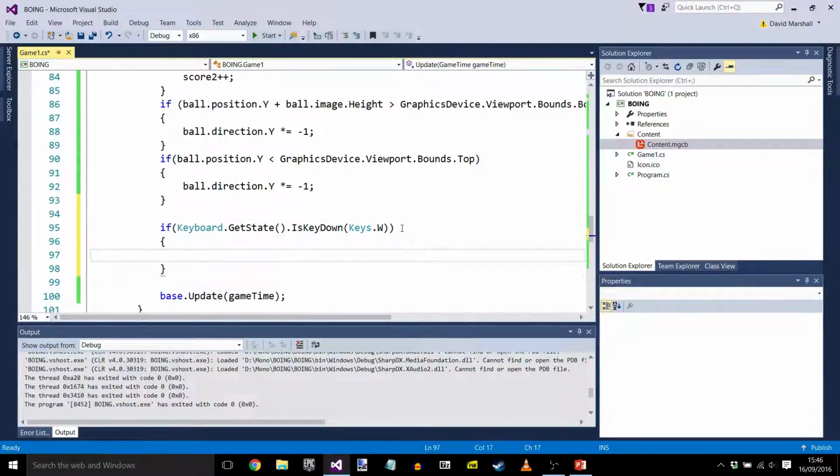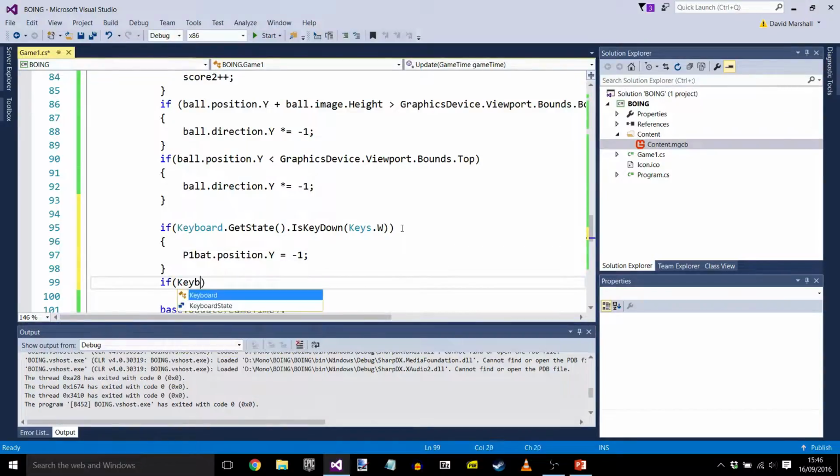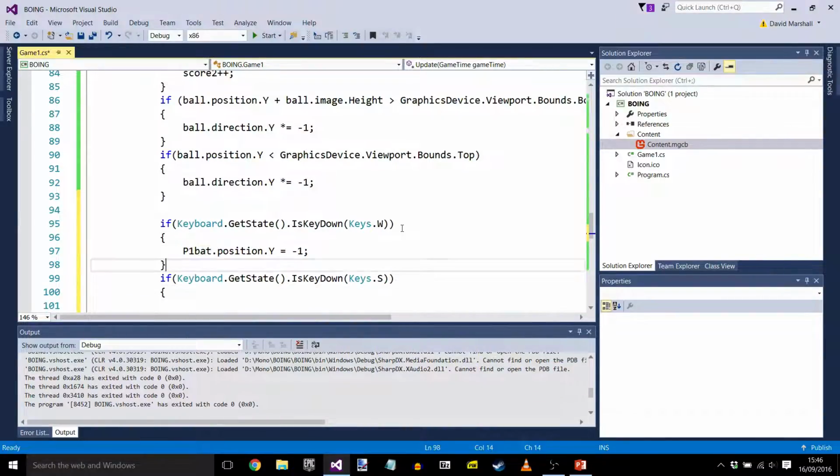So if you're holding down the W key, then player 1's bat position on the Y-axis will be -4. And if keyboard.getState.is key down, oops, can't type, fat fingers, keys.s. If S is pressed, the player 1 bat. Oh, 1 pixel is garbage actually, let's make it 4.